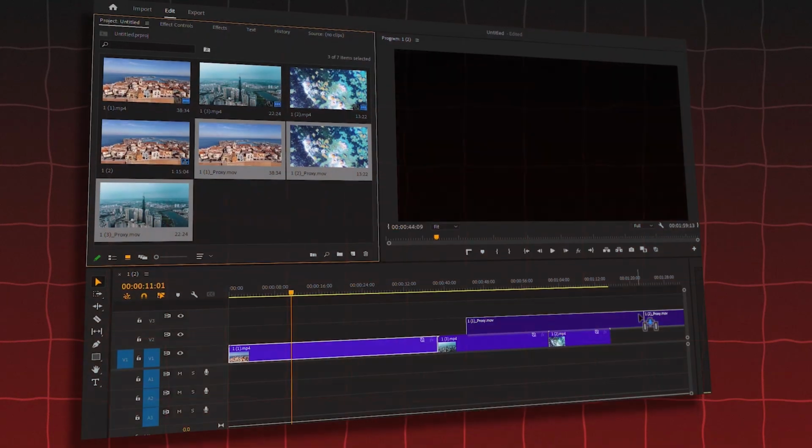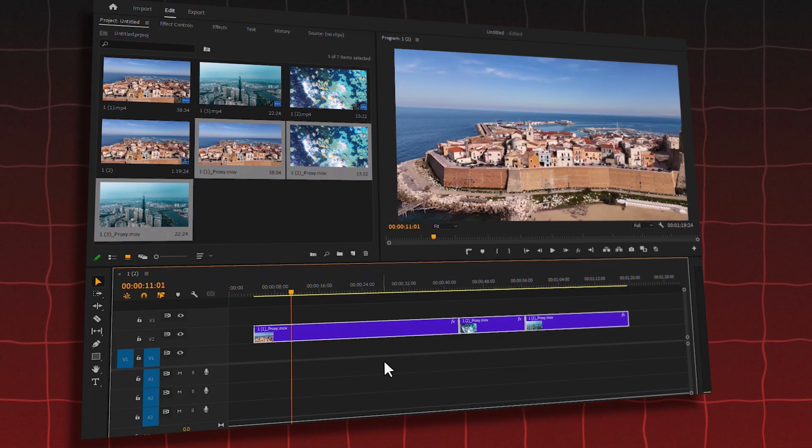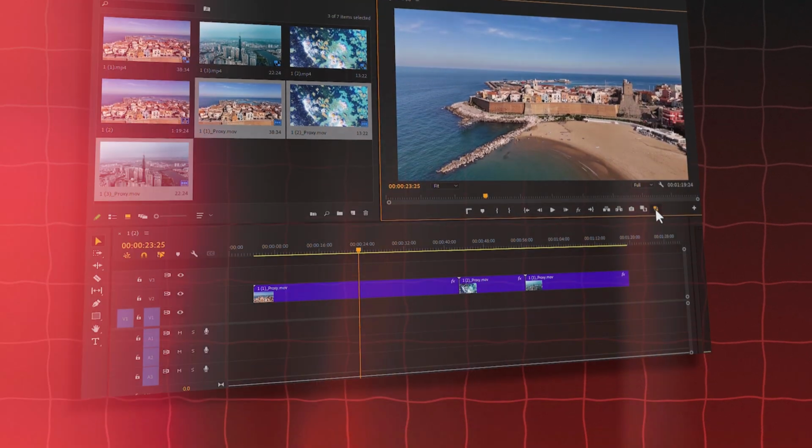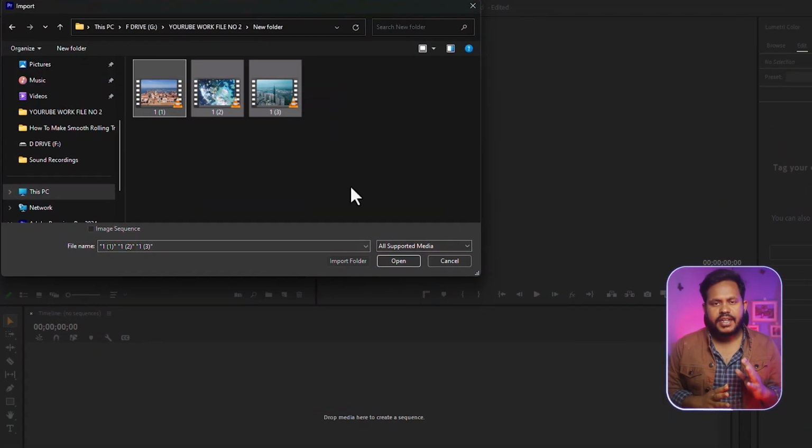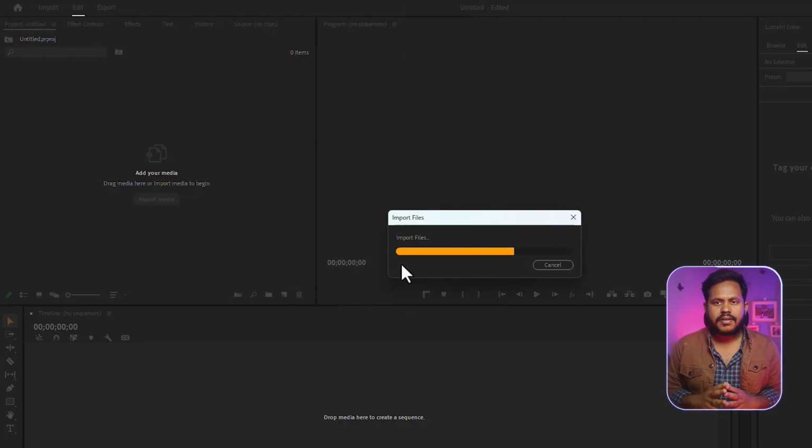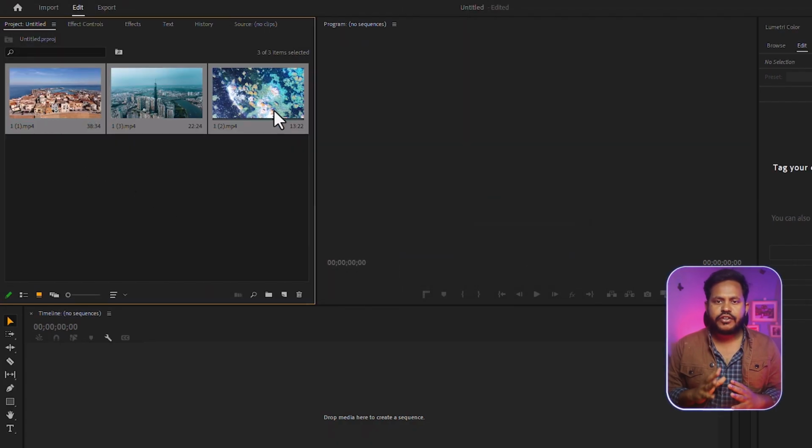Today we will learn how to create proxies and how to use them to smoothly edit 4K or high resolution video footage. So let's dive into the timeline. First I'll bring 3 4K video clips into the project panel. You can see they are all 4K video footage.